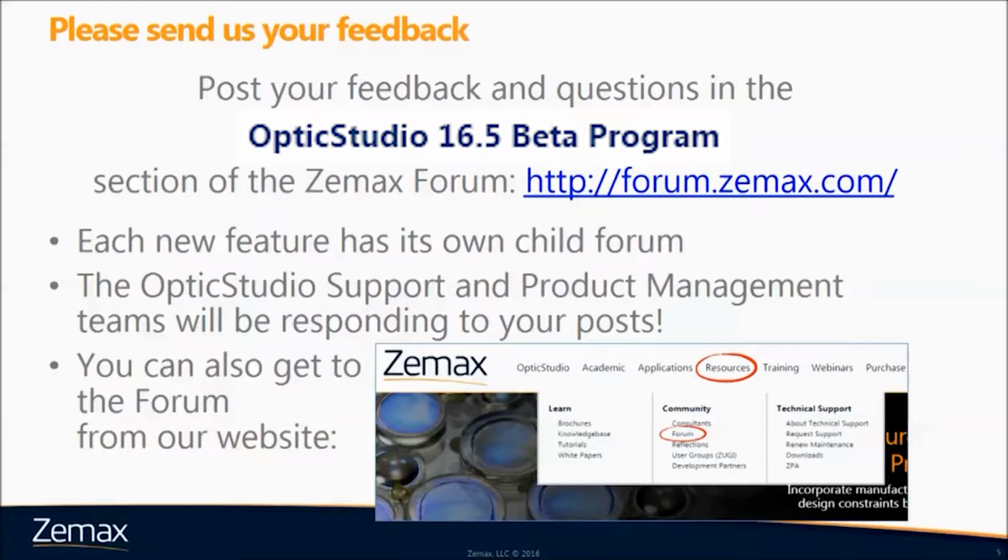Note that you can also get to our forum from our website. Just go to zemax.com, click on OpticStudio, then go up to the Resources section of the main menu, and you'll find the forum link under Community.